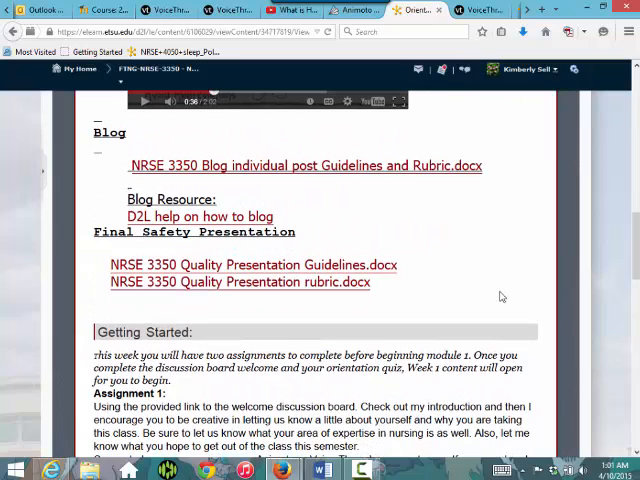We're also going to be doing a blog, and so this just gives them the guidelines and rubrics for the blog, as well as, since I'm not used to blogging, I went and found how D2 will help on how to blog.